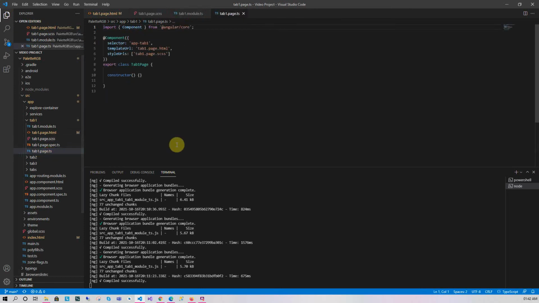And in the tab1.page.ts file, we're going to have all the business logic, all the code, every kind of code, like creating the form, etc. is going to be inside of this file, and we're going to interact with our HTML page and so on. So there's a lot of stuff that we're going to explore in the next video.